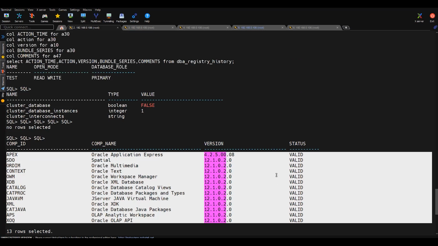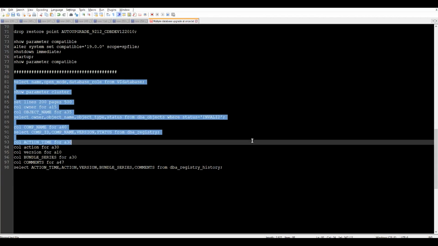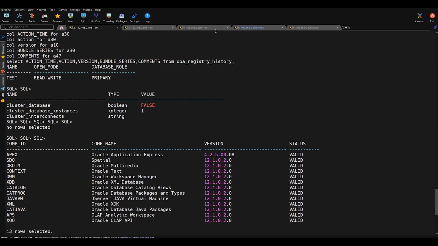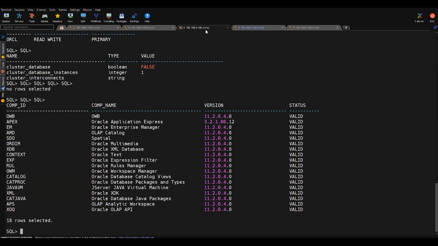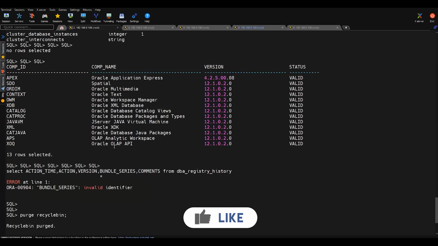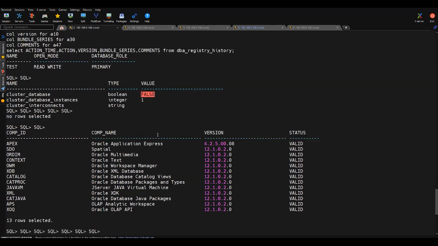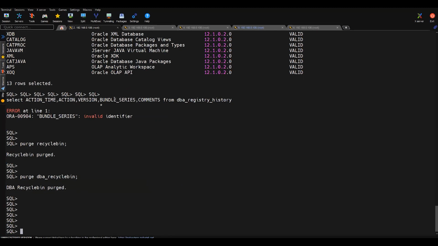We have already verified this on the 12C home. We can verify the same thing from the 11G home. Let's verify this on the 11G home also. These are in valid state, so that means we can upgrade this database. Both are single instance databases, so we don't have to worry about setting the cluster database parameter to false. It is already false. We are not getting output for this query because in the 12c version this column is not available under this view, so we can ignore this.